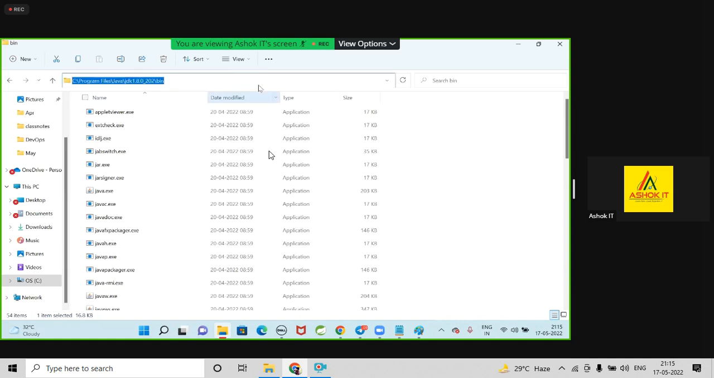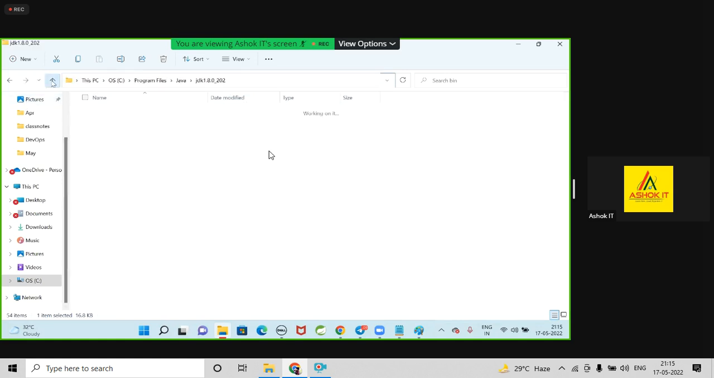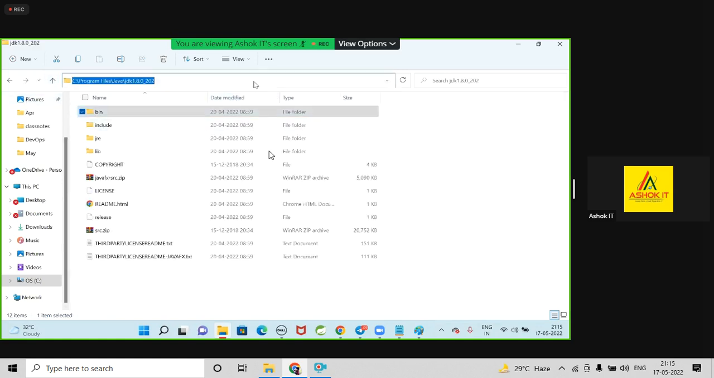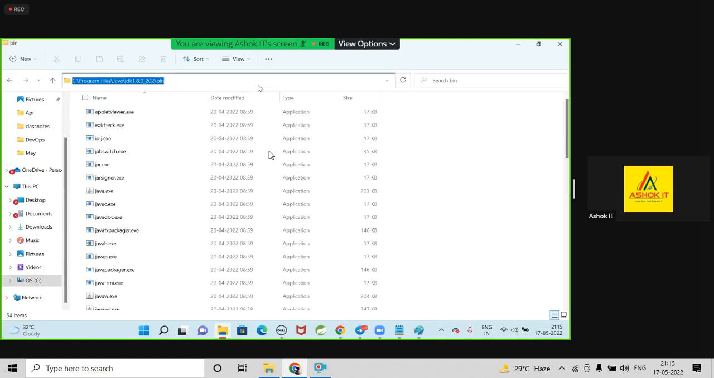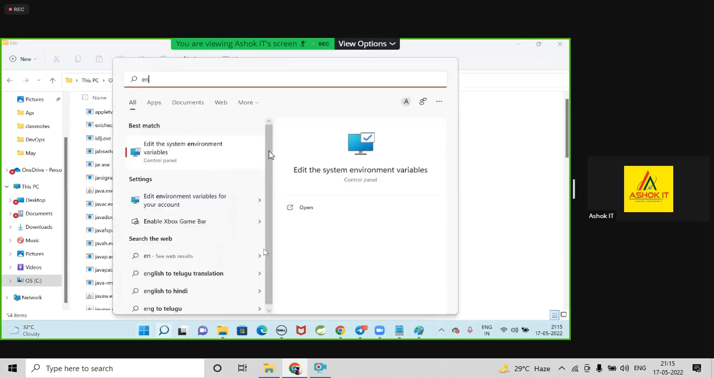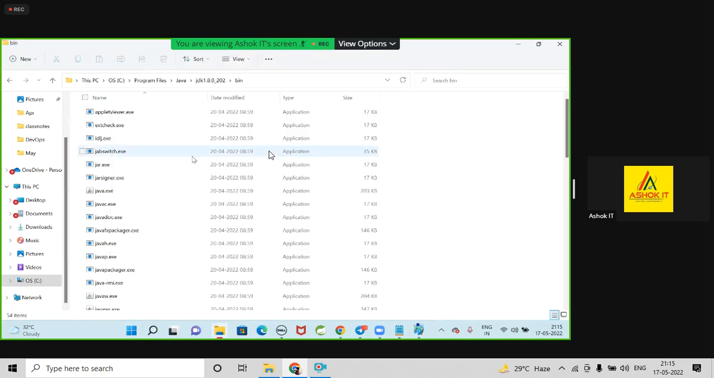You need to copy the bin folder path up to JDK bin. That Java Home we are configuring up to JDK, but the Java path we are going to configure up to the bin directory. Copy up to the bin directory. Go to system environment variables.